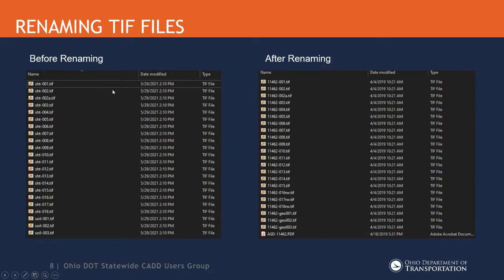Here's kind of the renaming process that we did. This is a good scenario, I should say. It wasn't always this good. But this is kind of what it looked like in one of the districts. They had their sheets 1 through 18, and then they separated their soils.